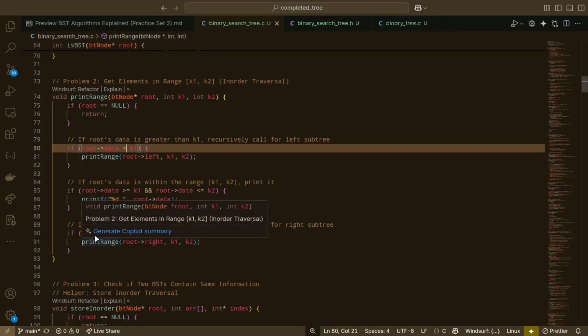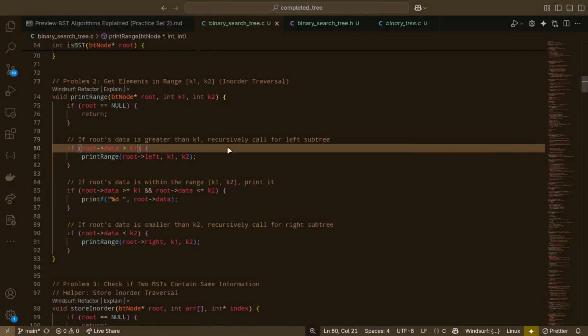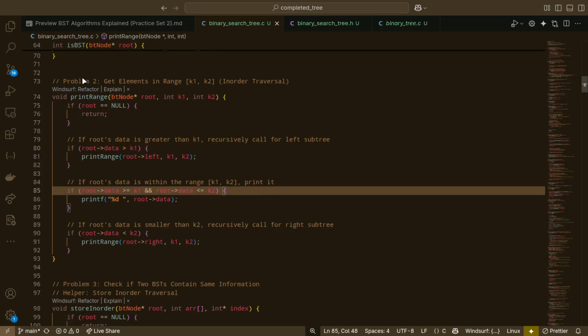But the question only wanted us to print it, right? Write a function to get all the elements. Getting all the elements never specifies whether we need to store them or not, but this particular function just prints them. Suppose I also want to store them, then just create an array somewhere.